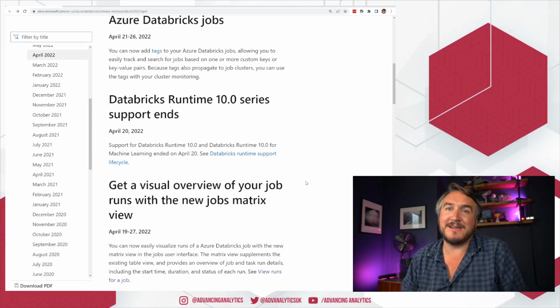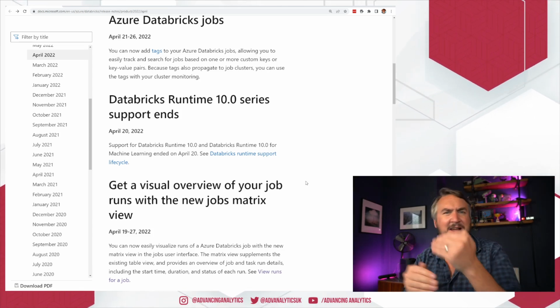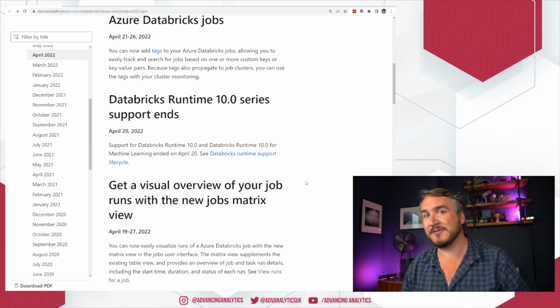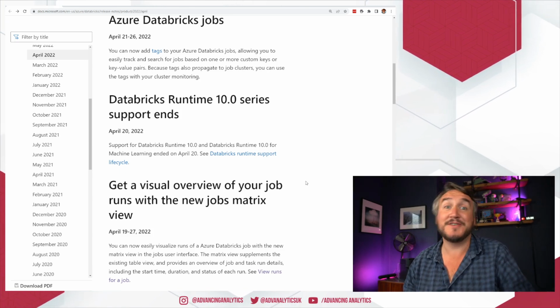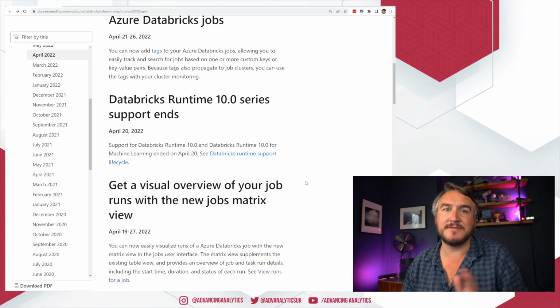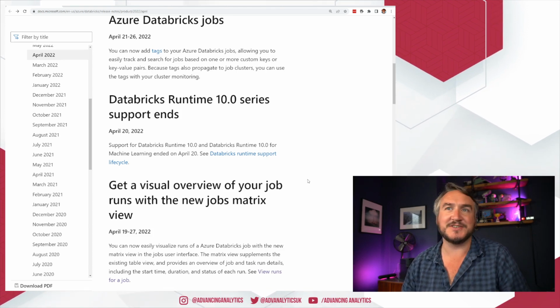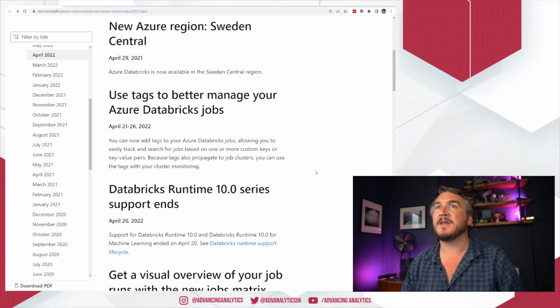So if you're terrified by the idea of how fast the cadence of the different Databricks Runtime releases is, again, you do have the long-term support, the LTS versions, just in case that is a terrifying prospect.